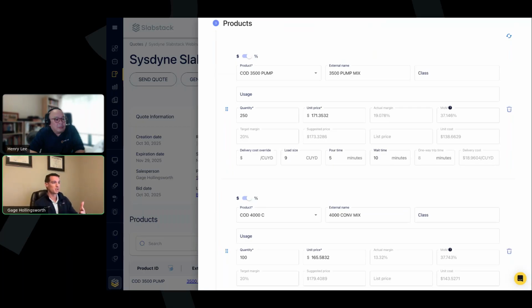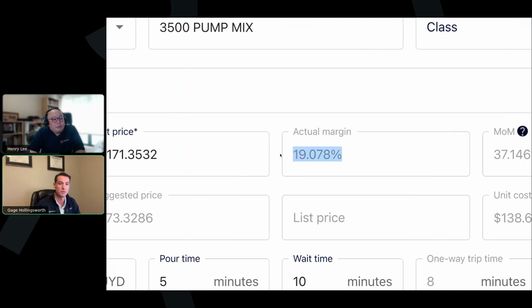Fortunately, with the integration with ConcreteGo, we can pull in all the constituent materials. We have an entire data set attached to each of these locations coming from ConcreteGo, which is how now we can actually see here in the middle of my screen what my actual margin per cubic yard is in real time.